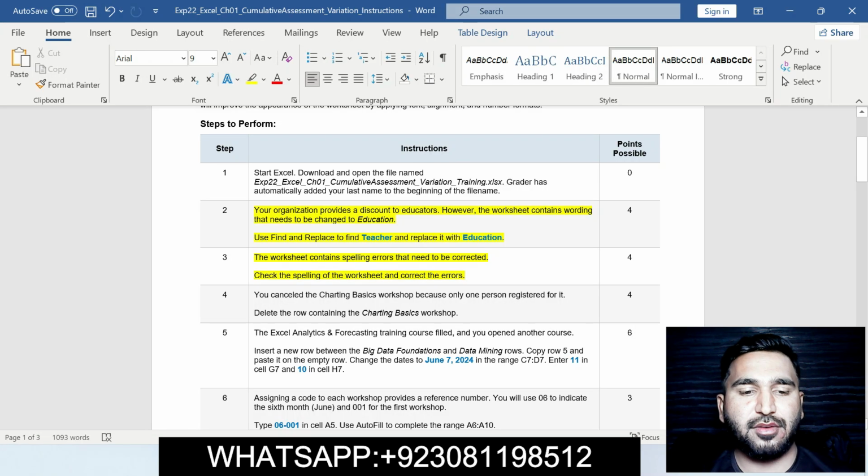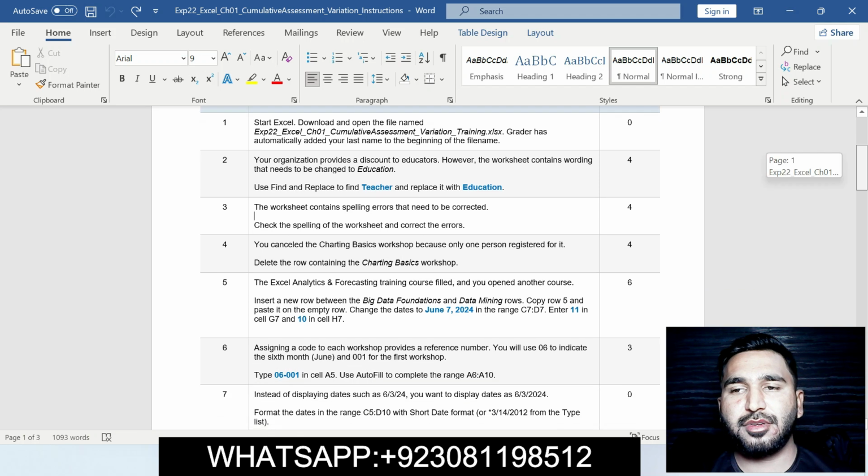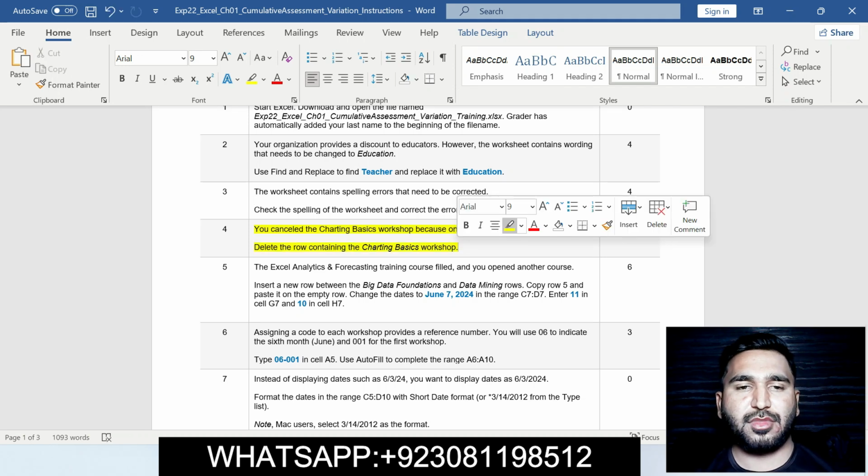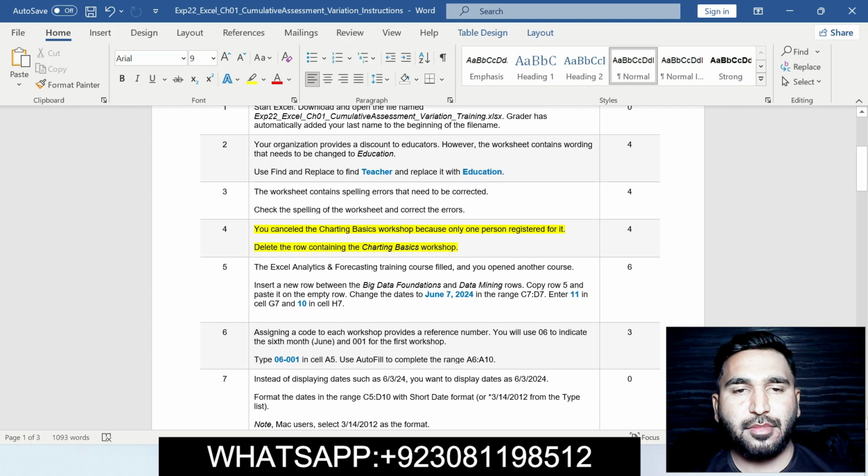This is done. Now I have done 3 questions of this assignment. Now moving on to question number 4. Question number 4 is to delete the row containing the Charting Basics Workshop. Basically, in this question we have to delete the row that contains the Charting Basics Workshop.